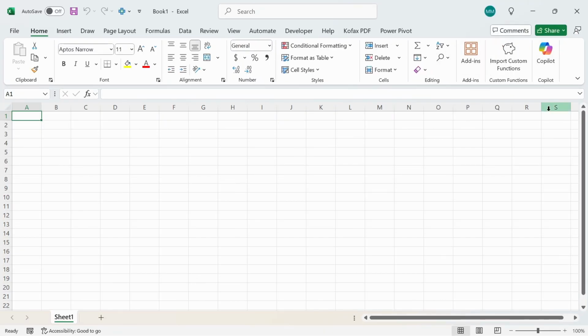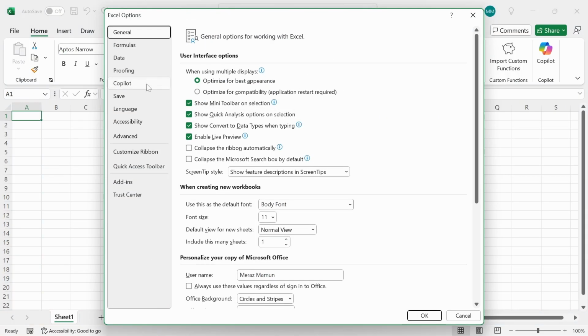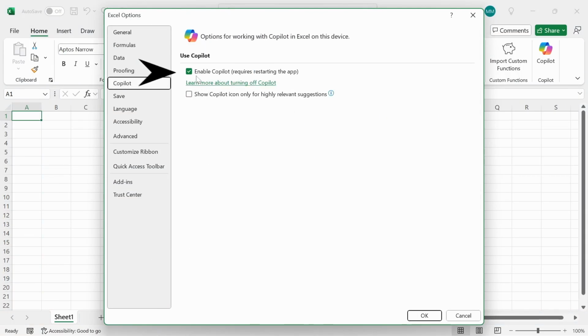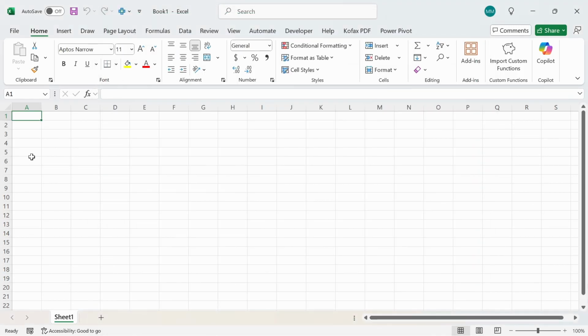back. If you don't want to completely disable Copilot, then you can use the second option instead to hide the Copilot icon. I'm going to go back to the Copilot menu, and instead of just unchecking this box here, we're going to check mark Show Copilot icon only for highly relevant suggestions. If I do this and click OK, and I hover my mouse here, the Copilot icon doesn't show up.